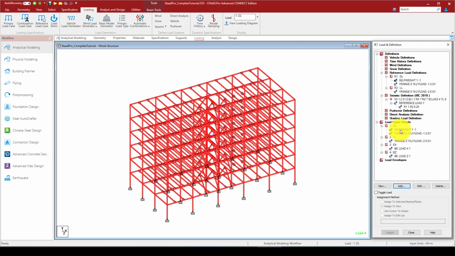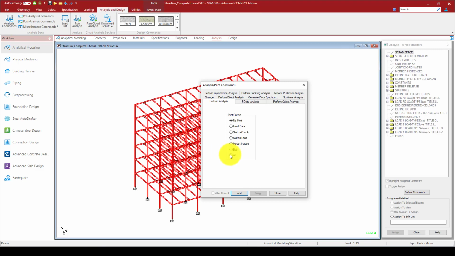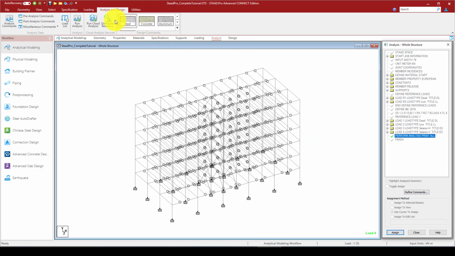So now the load is defined completely. Now what we're going to do is run the analysis and see if there is an error to fix. After the analysis is completed, we want to design. So I'm going to call the analysis command and run the analysis. It asks me to save.